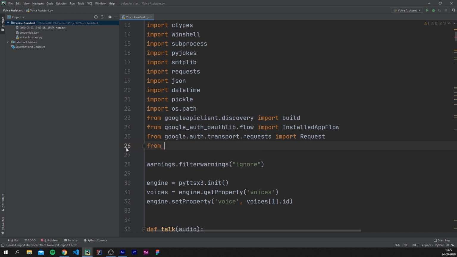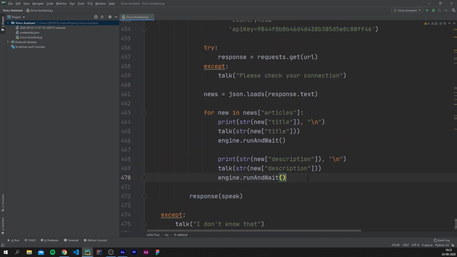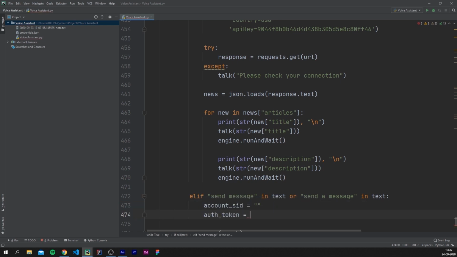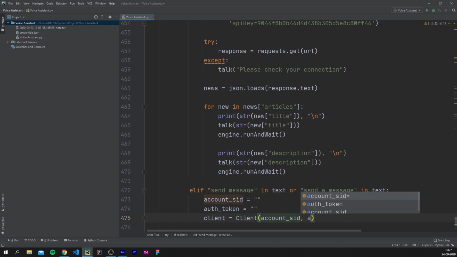So now back to our program. Here on the top type from twilio.rest import Client. Let's write an elif statement. So elif send message in text or send a message in text. Now let's create 2 variables. One to store the account SID and other to store auth token. So account_sid equals enter your Twilio SID here. In the next line, auth_token equals enter your auth token here.